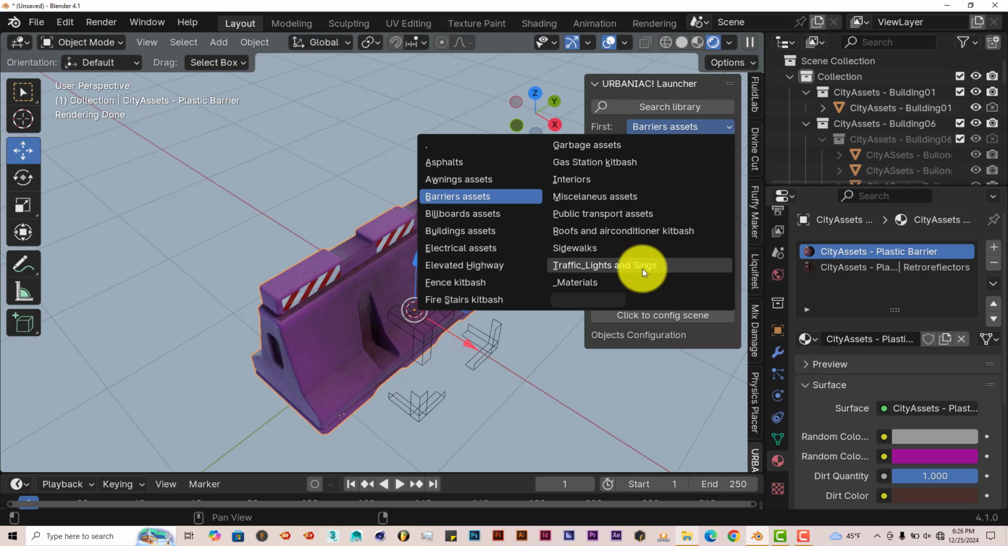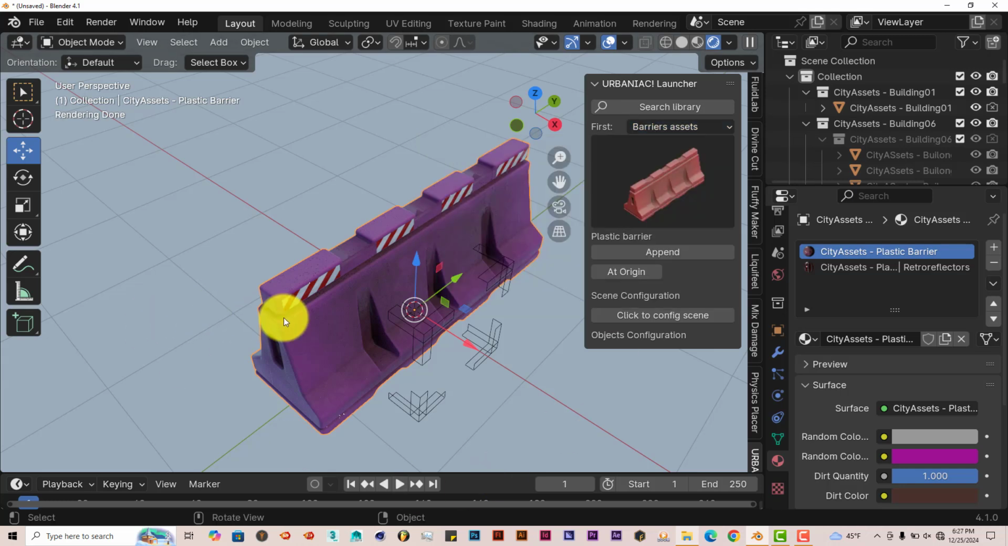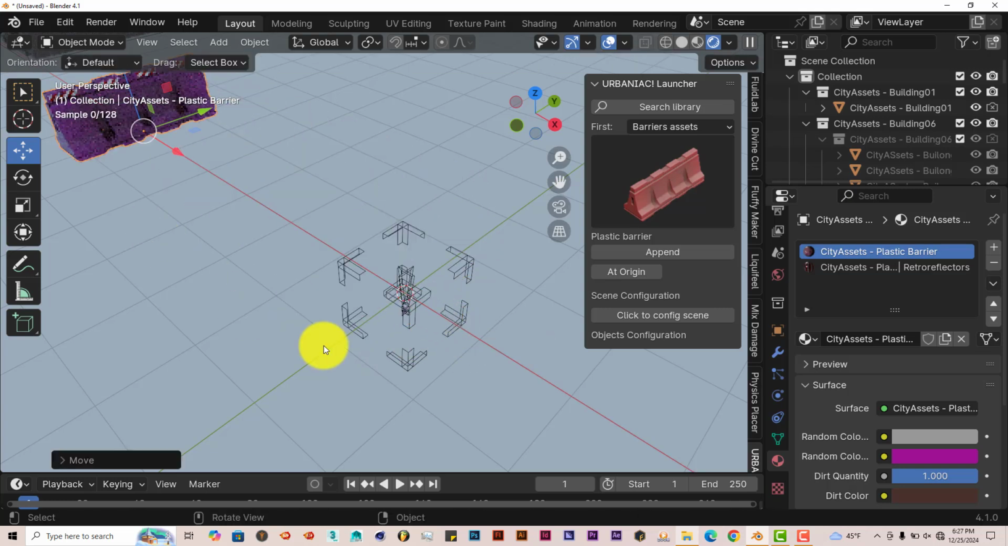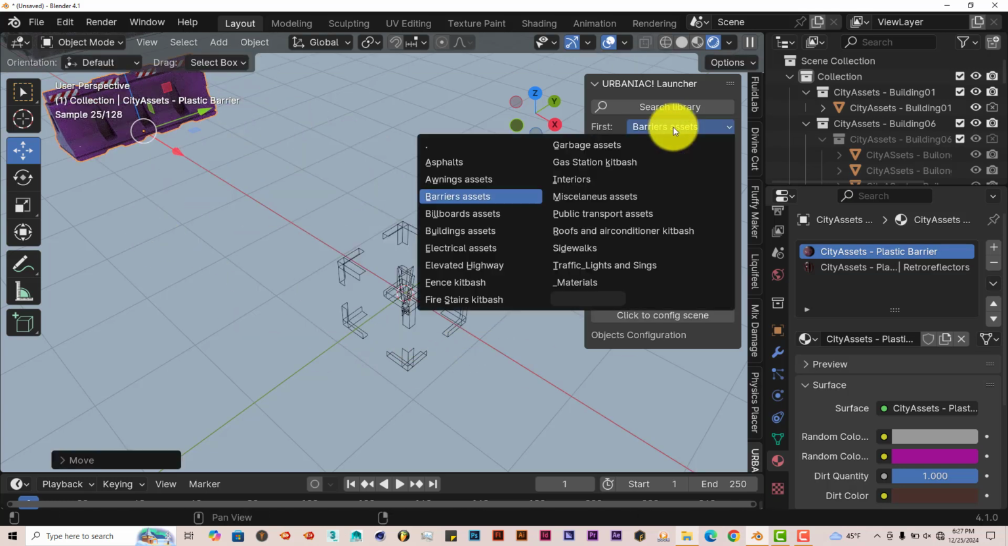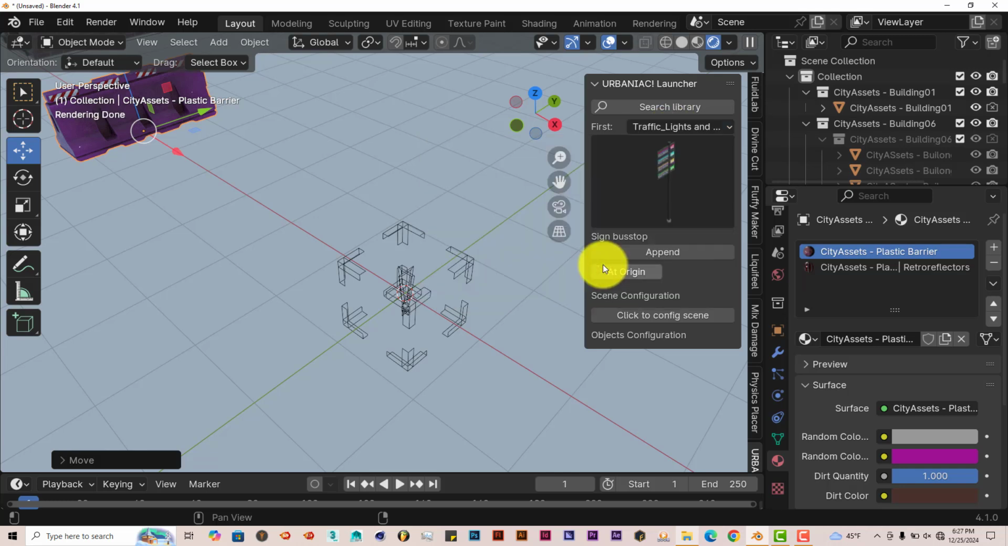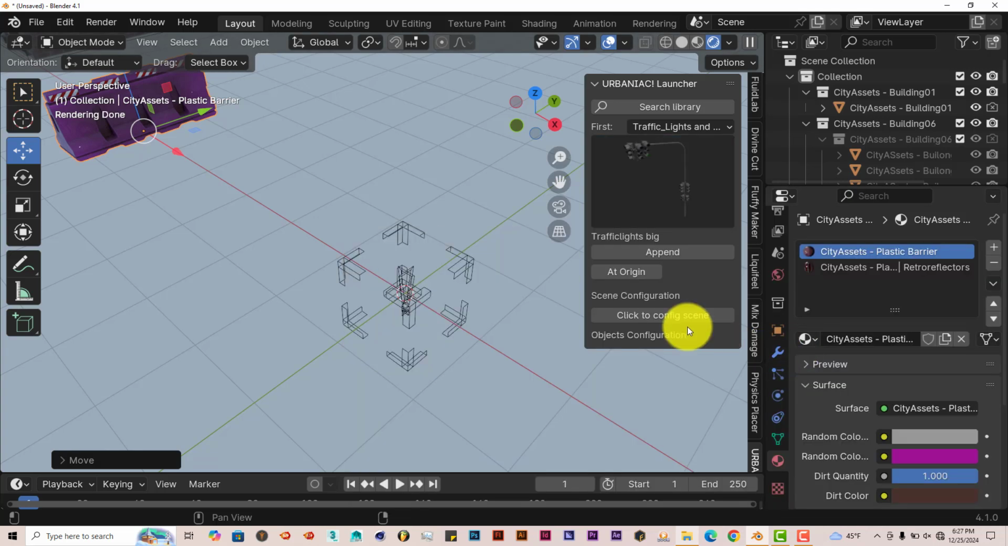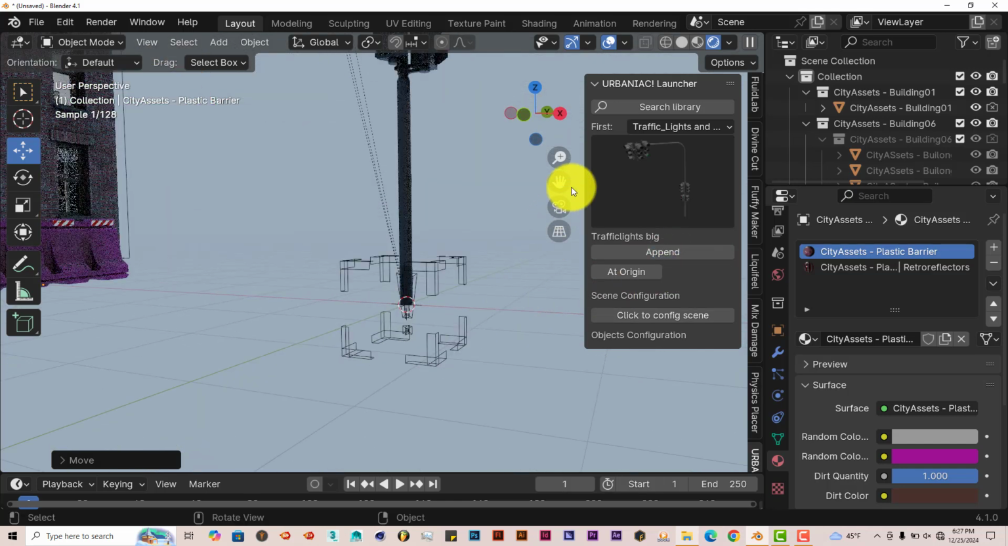And let me do one more, just to kind of expand on this. But let's do traffic lights. Let's see what the traffic lights look like. Let's click our barrier selector. Let's left click and drag this over. And the last one that we're going to do are the traffic lights. Let's click on, let me see, traffic lights and signs. Left click on that icon and let's click on traffic lights big and append. And it gives us our traffic light here.